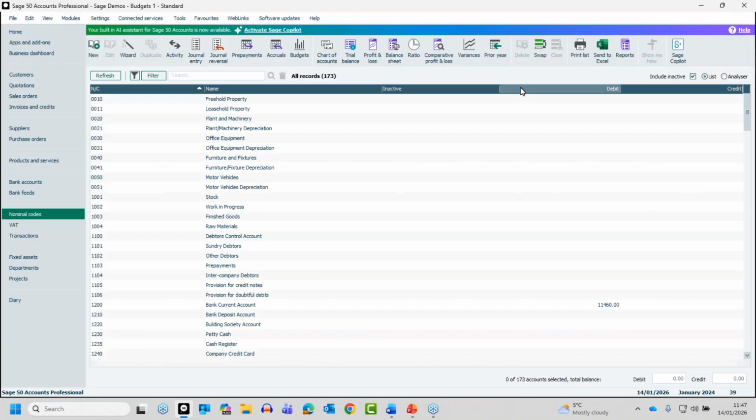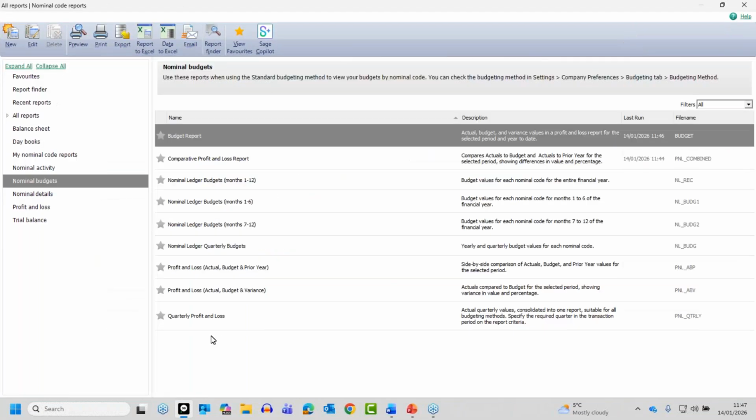Other reports you'll find for budgeting anyway, you'll find them by going into nominal codes, into reports, and then you will have the nominal budgets folder. Again, you've got other various options in there as well. So if you want to look at your certain months side by side, you've got them on a quarterly basis, etc., you can do that.